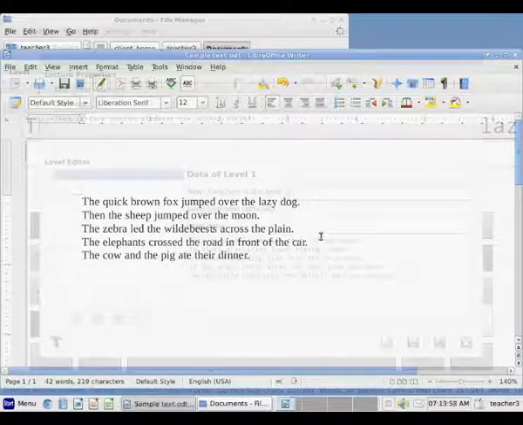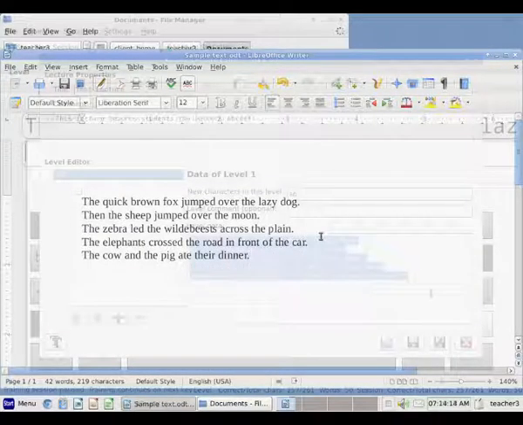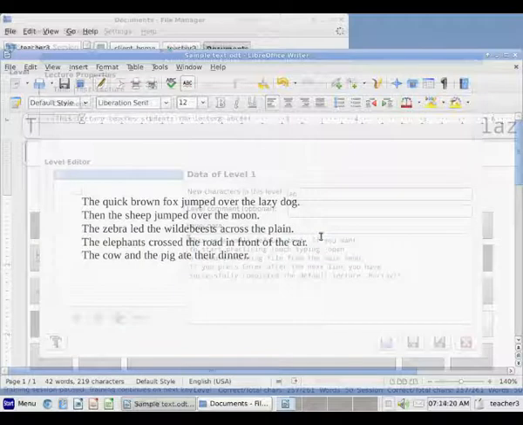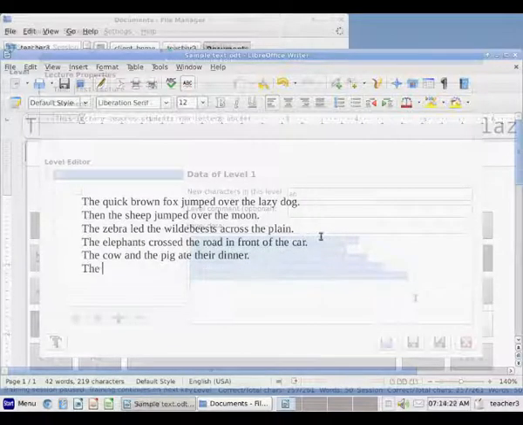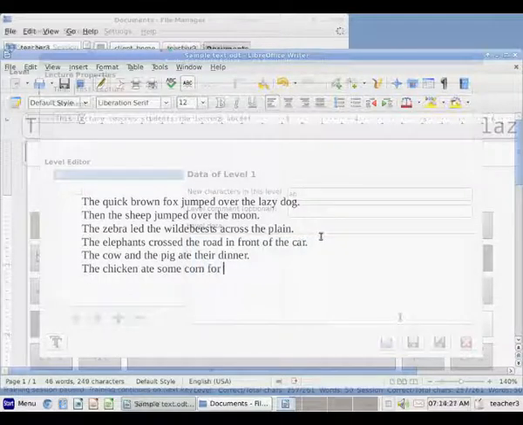And I would suggest after each sentence, or after some amount of text, that you be sure to hit the Enter key, and on the screen when the students are typing, that will show the end of the line where they have to hit the Enter key. So just so the sentences don't get to be too long. So let's hit the Enter key, and let's add one more. The chicken ate some corn.